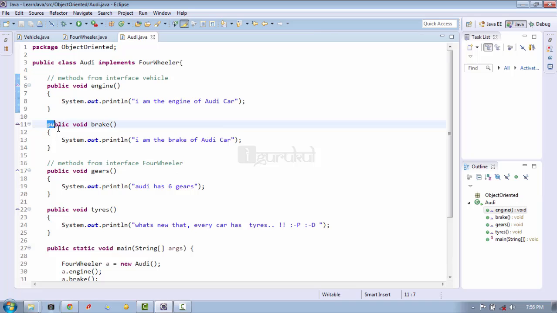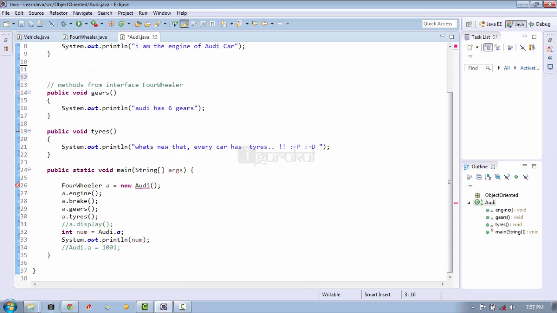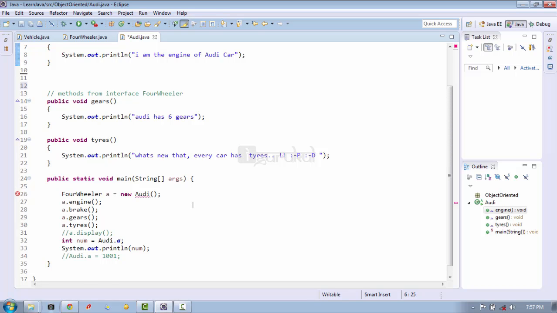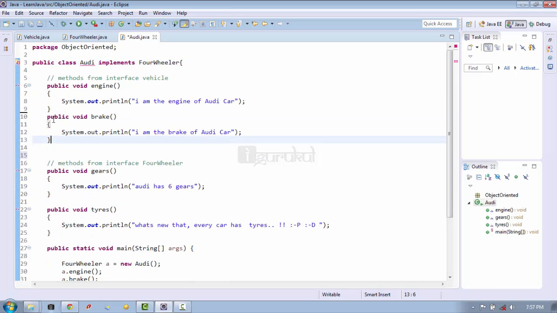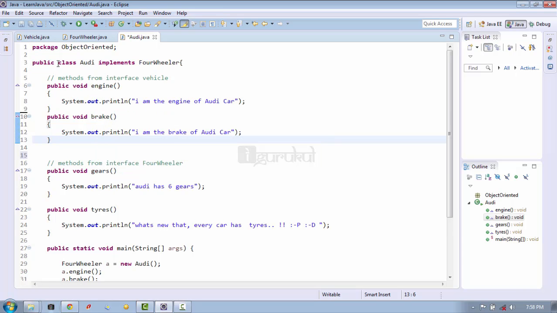Suppose you don't want to define any of these methods. I have deleted a method. Then what you need to do is declare your class as abstract. Then that error will be gone. But there will be a new problem: you can't create the object of that class. So then you have to create a new class to create the object and to call the methods. So remember, it is compulsory to write all the methods, but if you are not writing them, you have to declare that class to be abstract and you can't create the object of that class.